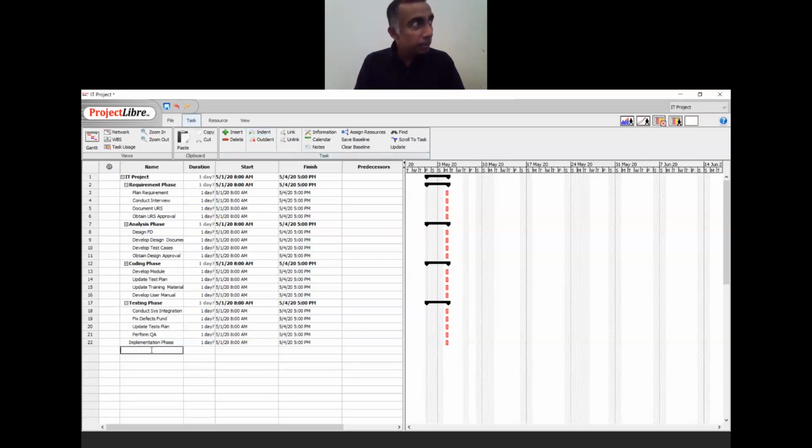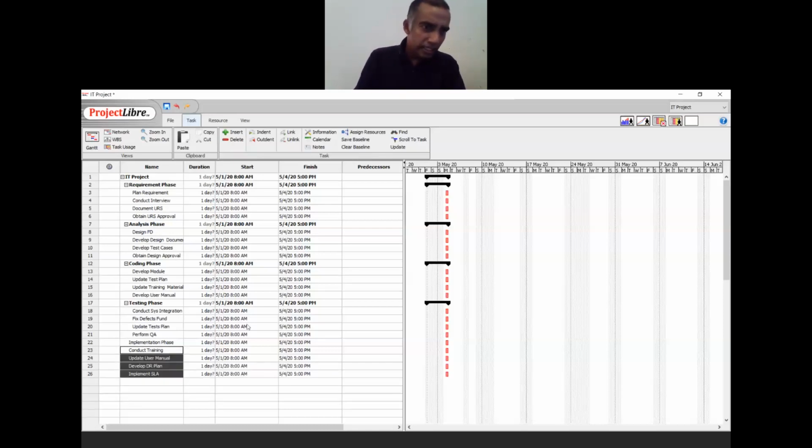And the last one is the implementation phase. In implementation, we have conduct training, update user manual, and just to save time, I just type DR plan and implement SLA. And these 4 are under the implementation phase. Indent them inside. So now all your data is ready, right? So step 4 is now completed.